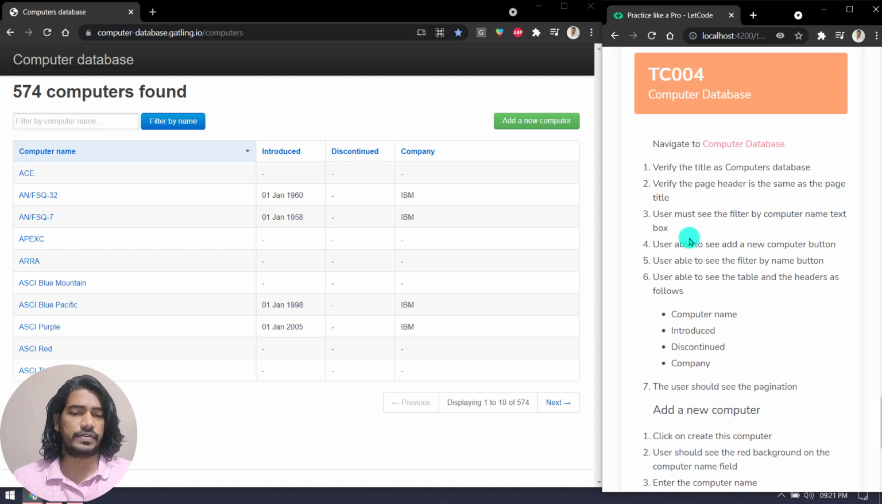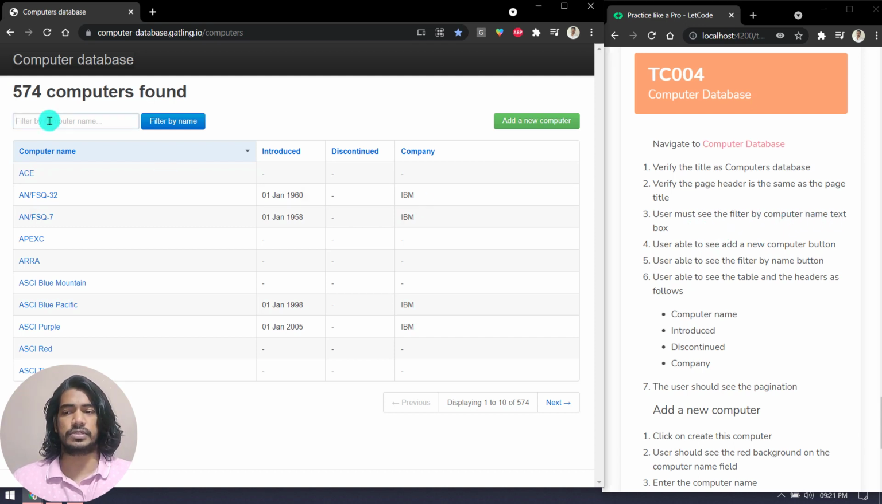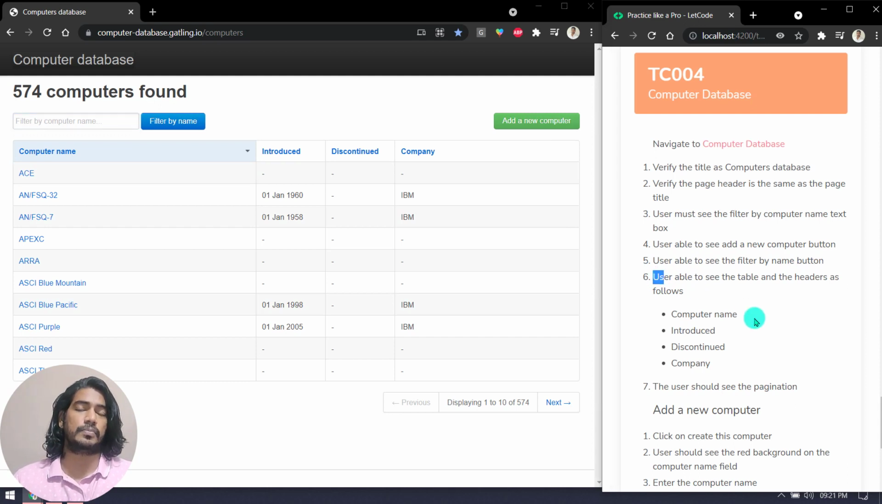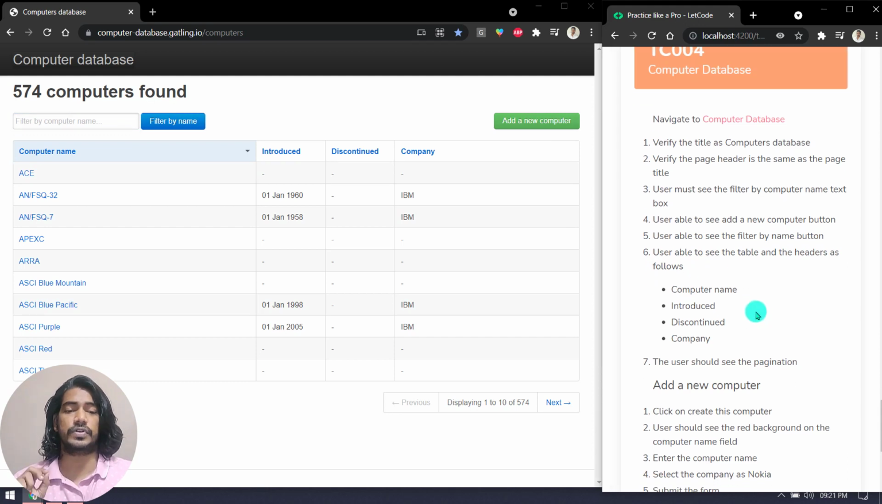Okay, and after that, the user must see the filter by computer name text box. Okay, so this is the text box. We should write a code to verify that it is displayed. It is visible, and then the new computer button, followed by this button. And on the sixth point, it says we have to verify whether we are able to see this table along with the computer name header. We have to verify all the headers like computer name, introduced, discontinued, and the company. So these headers are in the same sequence.